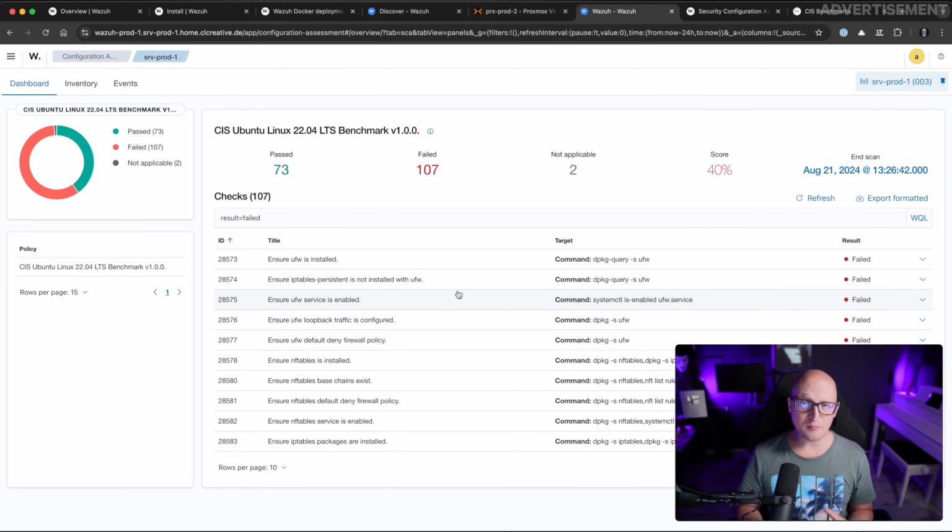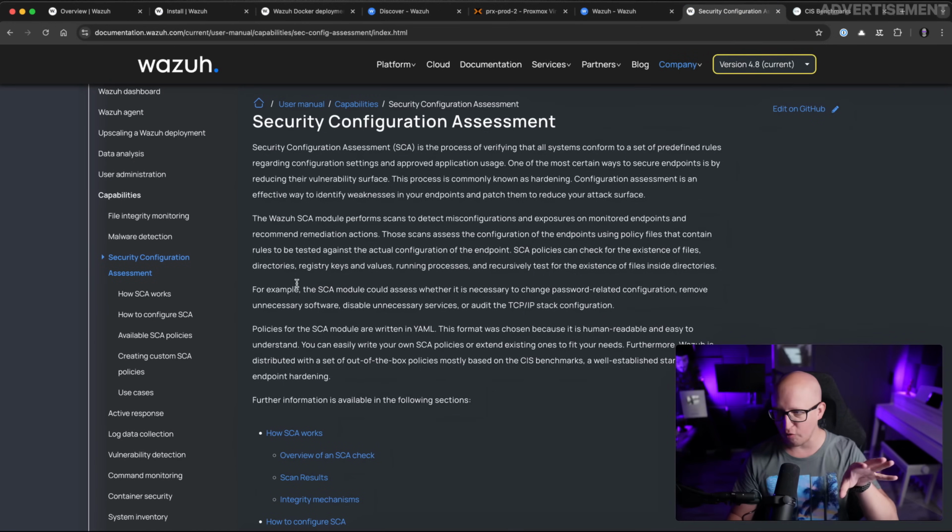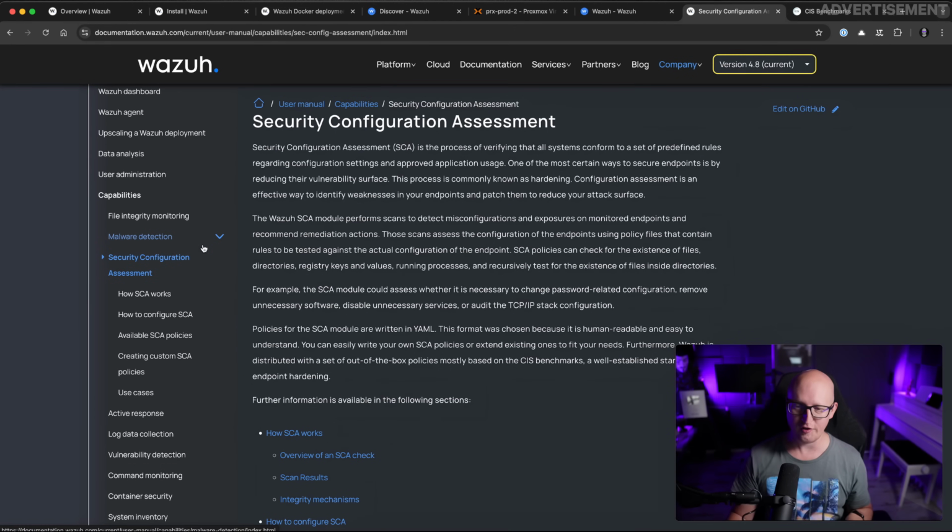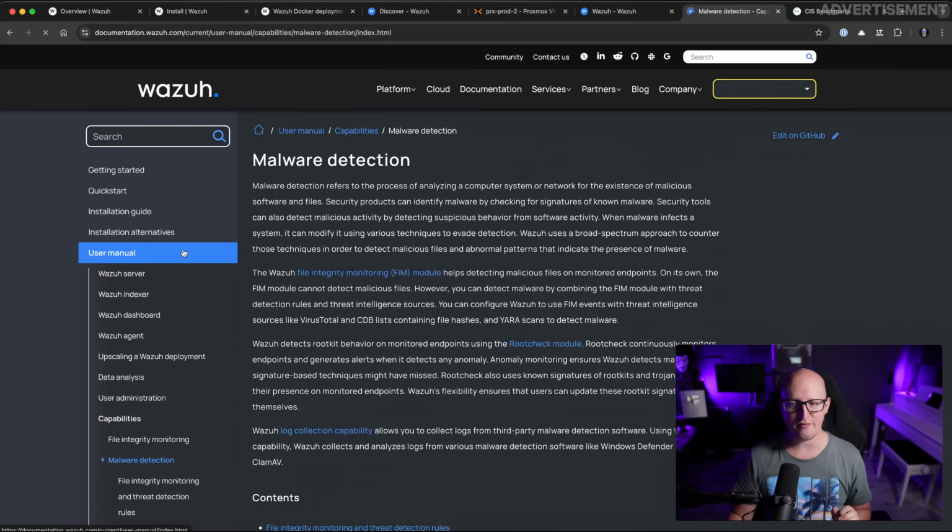Alright, so that's it about the configuration assessment in Wazuh. I think this is really important, but I still want to go through some other capabilities of this platform that I think are really important for us HomeLab people. The next one that I think is absolutely important is the malware detection.